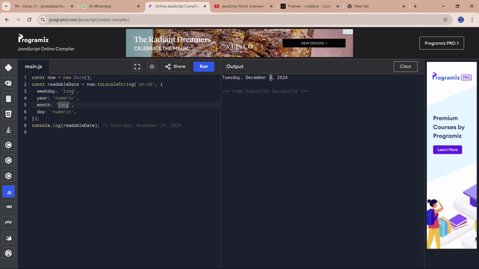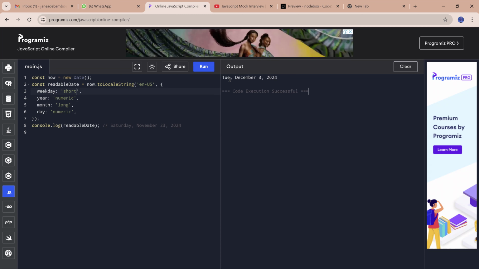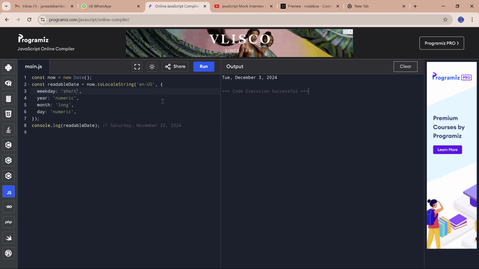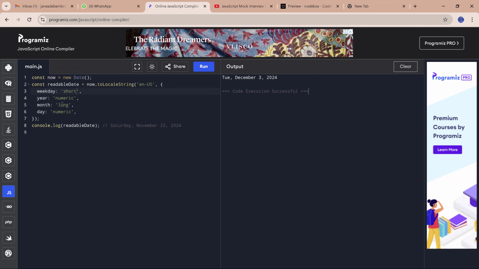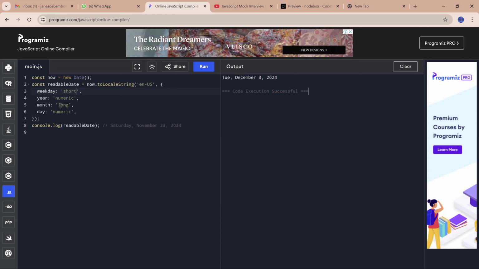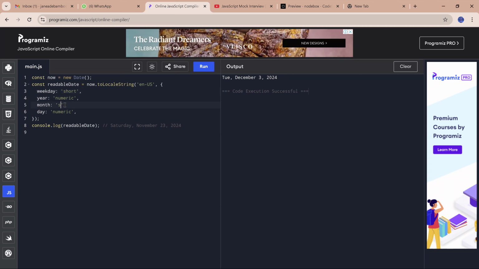If I want to make it short, let's change this to short. If I run the code, you will see that I have TUE for Tuesday instead of the full name. So I can even change the month to short, and it will give me DEC for short.